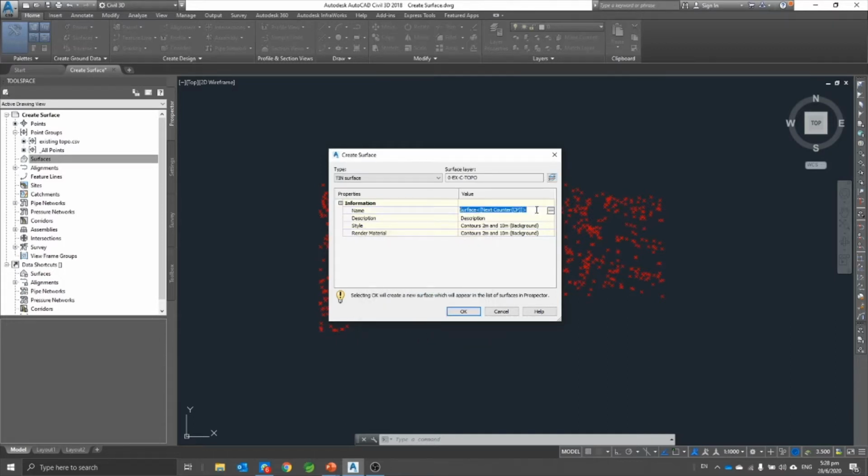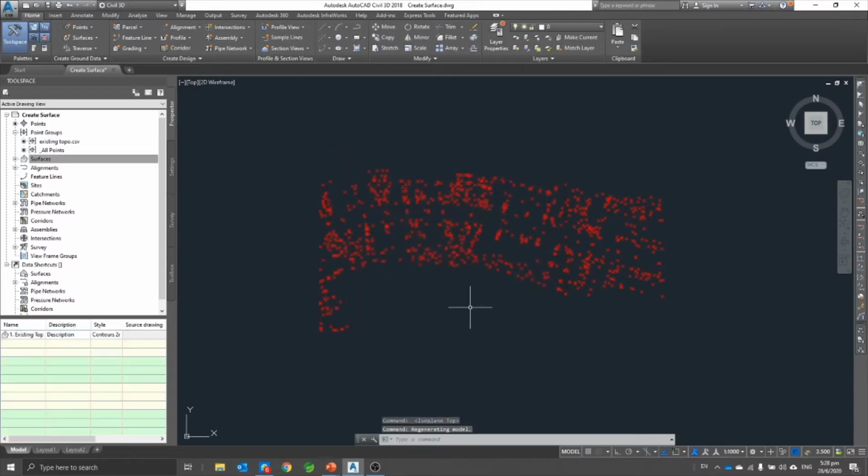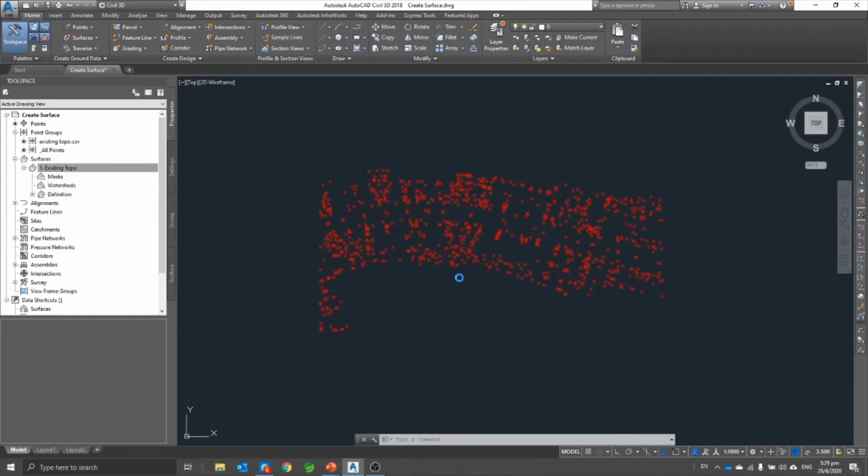So surface-wise, this is just the surface name that you will see on the left hand side here, so notice that I'll click on existing topo here. Okay. Then just press enter. So currently you have an empty surface, as you can see here. This surface doesn't have anything, it's basically empty. You can see that there's no definition being added.